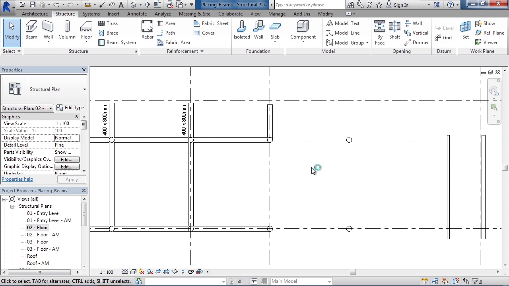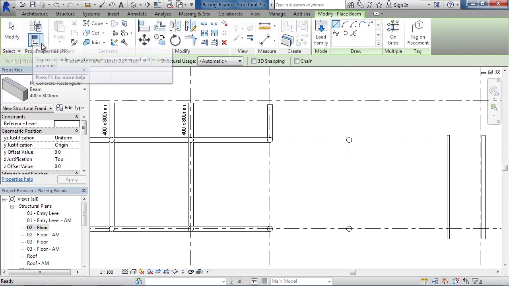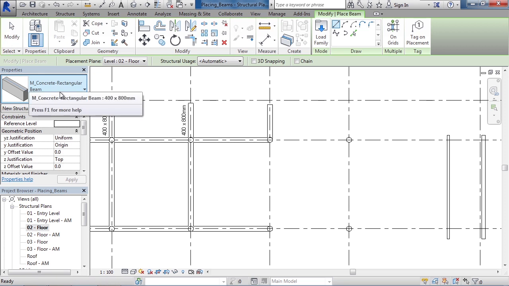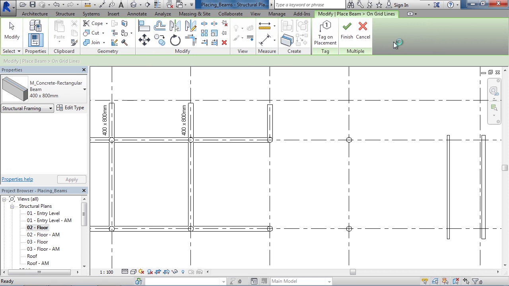Now, another method of placing our beams is actually to use the existing grids. So let's start the beam tool again. Click Beam. Verify the 400 by 800 beam type is selected. Then on the right side of the actual ribbon, click On Grids. Revit will now ask you to place your beams on the grids.